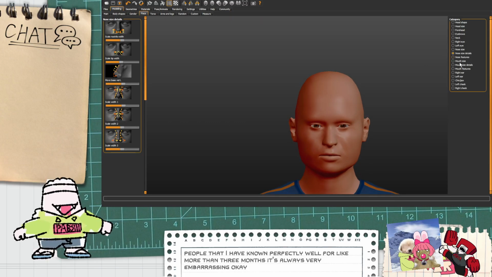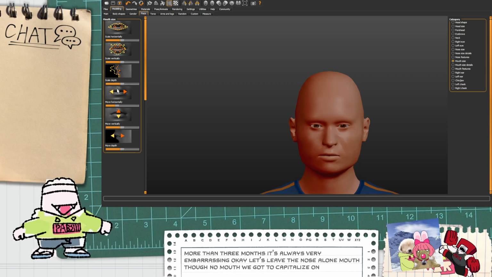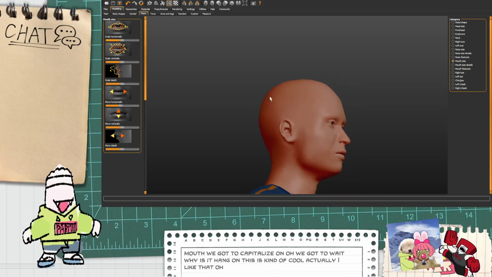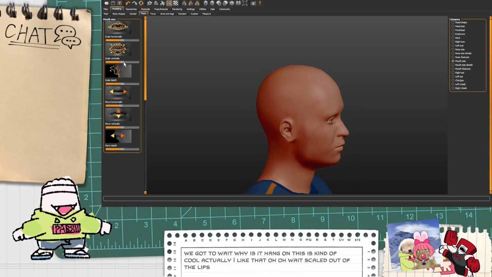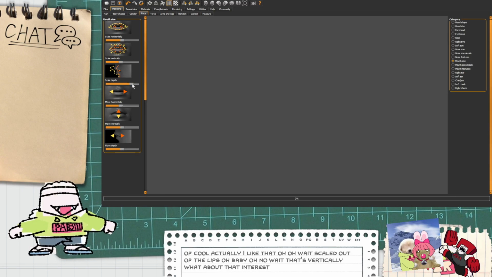Okay, let's leave the nose alone. Mouth, though? Now, mouth we gotta capitalize on. Oh, wait, why is it... Hang on, this is kind of cool, actually. I like that. Oh, wait, scale depth of the lips. Oh, baby. Oh, no, wait, that's vertically. What about depth? Interesting.